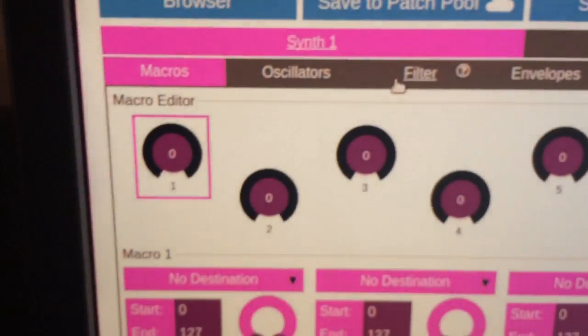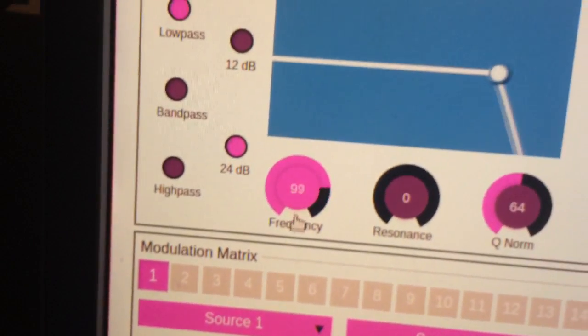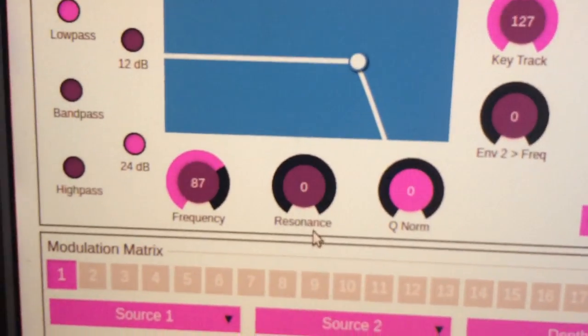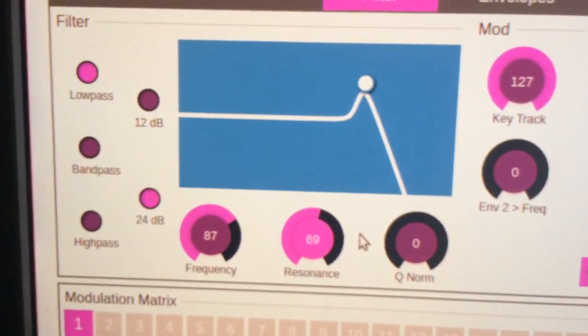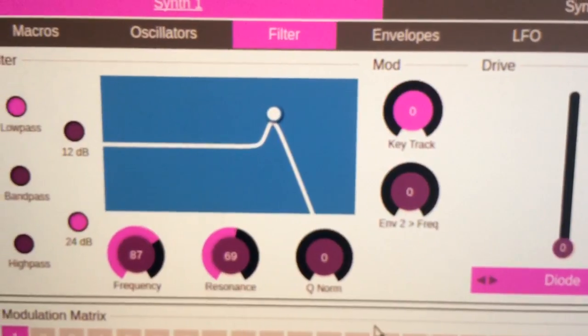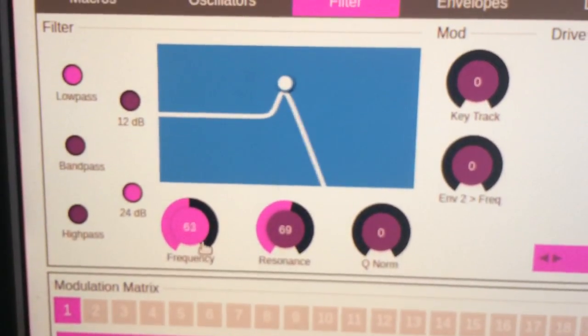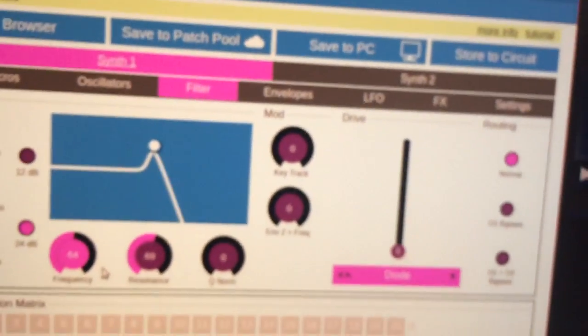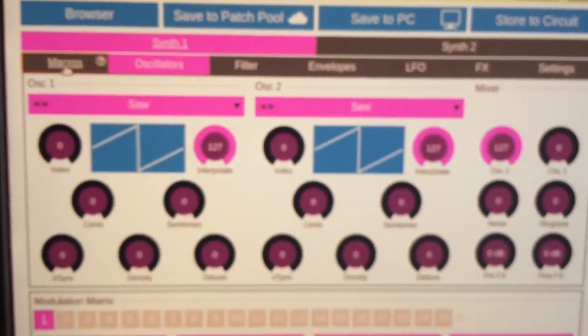Okay, and what we're going to do is use macro knob 1 to modulate the cutoff as well as the pitch. So let's go into the filter section, and we're going to turn the filter frequency down to the middle, or around here actually. We'll turn this down and we'll turn up the resonance and down. Sounds about right. Turn down the volume a bit. Upstairs neighbours are being a bit bitchy.